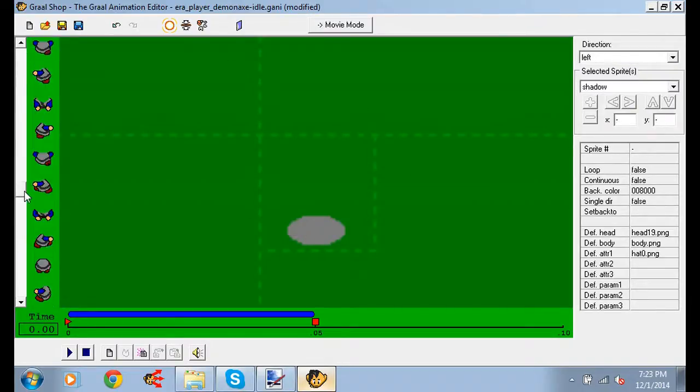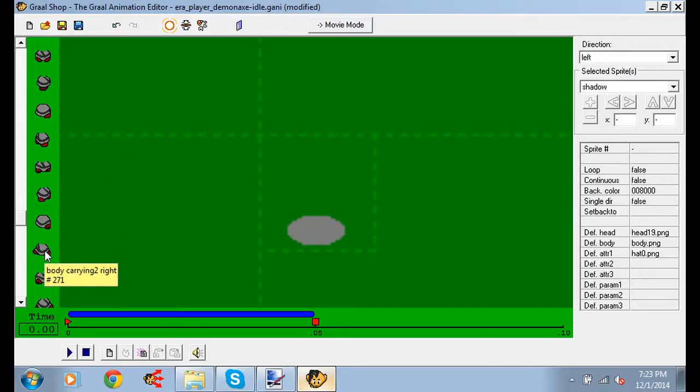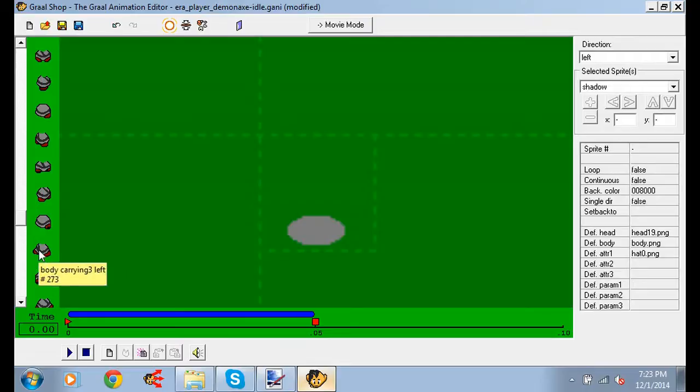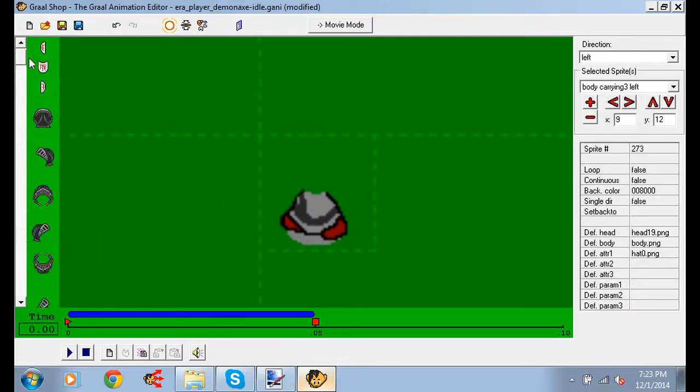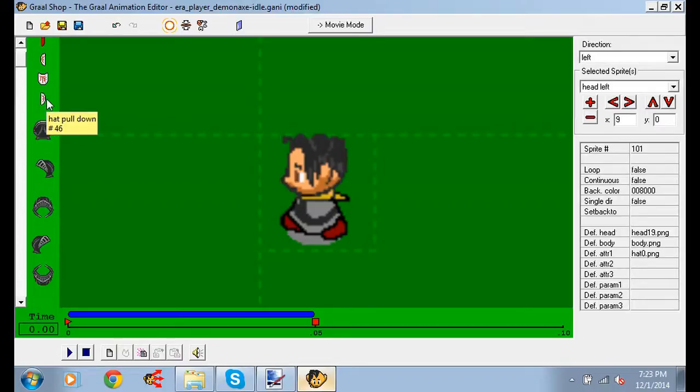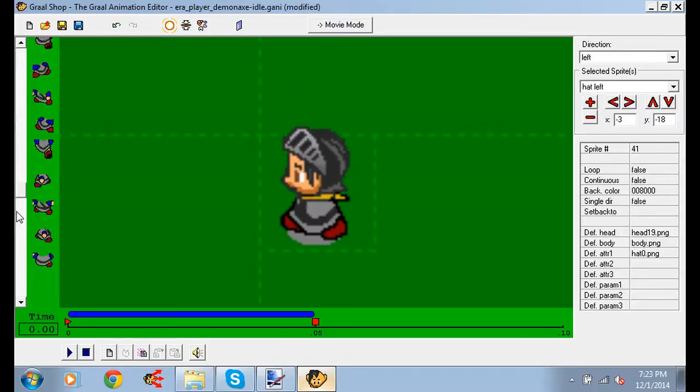Alright, so I'm going to do the left direction now. Which body sprite you use for this is kind of up to you. Some people use this one right here. You see where it's just sort of like that a little bit, like this. But for melee, I typically use this right here. Also for guns, I just really like this sprite right here for making weapons. So body, head, hat.